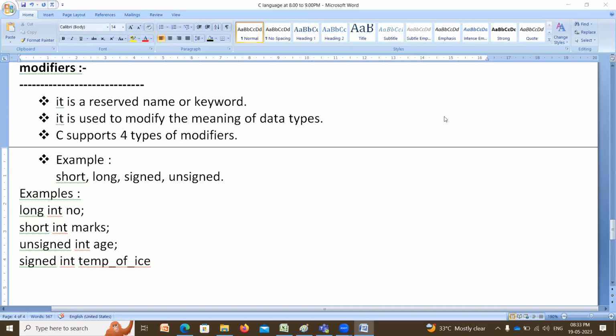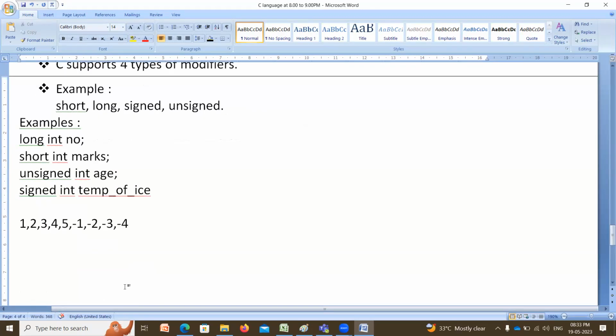Sir, signed and unsigned integers again, please. Okay, sure. See, my dear friends, integer means number. It's a pure number. In numbers, there are so many types of numbers. One is a number, two is also a number, 3, 4, 5. In the same manner, -1 is also a number. -2 is also a number. -3, -4.